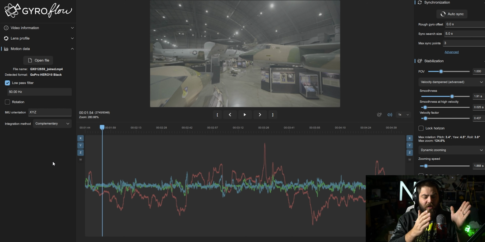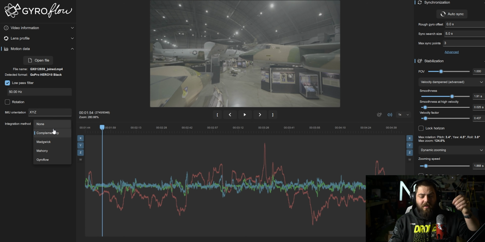Now, because we don't have that fourth axis of information for the Panasonic, we have to now generate it, and so we have to choose an integration method that is not none. And you can see by default, Gyroflow has chosen the complementary integration method. You can use complementary, Madgwick, or Mahony. Each of those will generate that fourth axis for you. By default, just use what Gyroflow recommends to you.